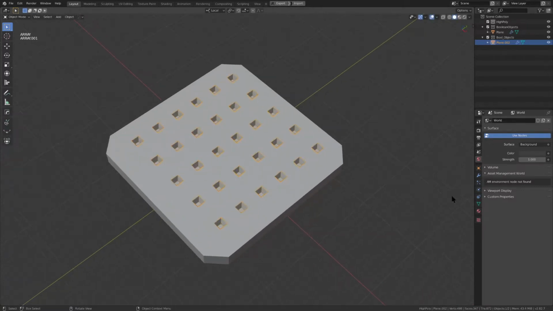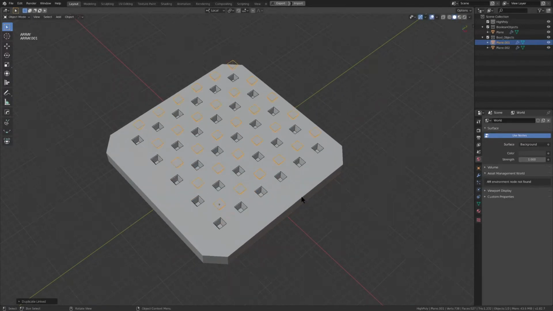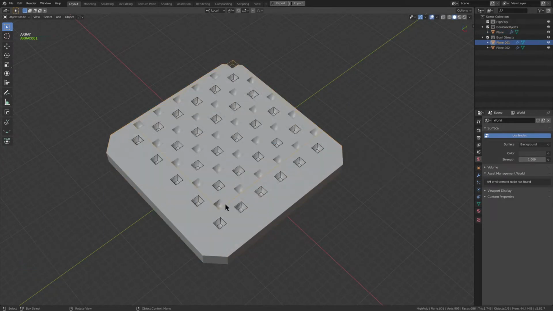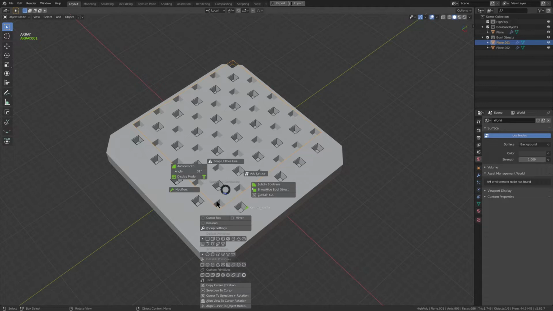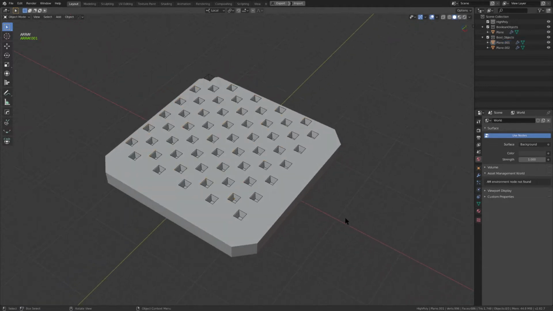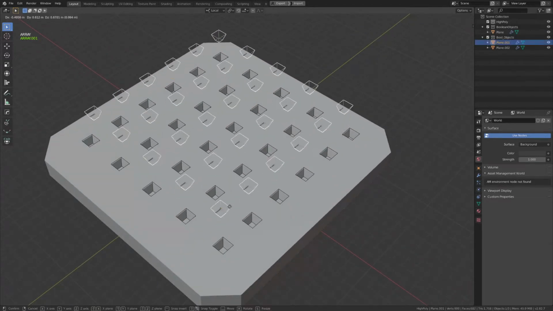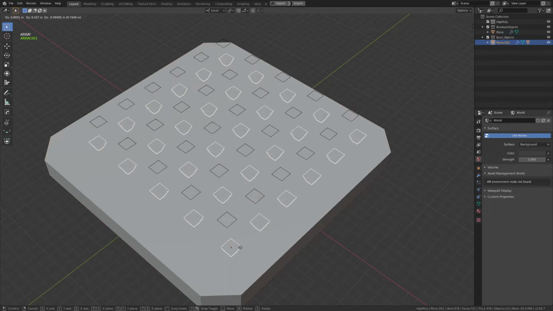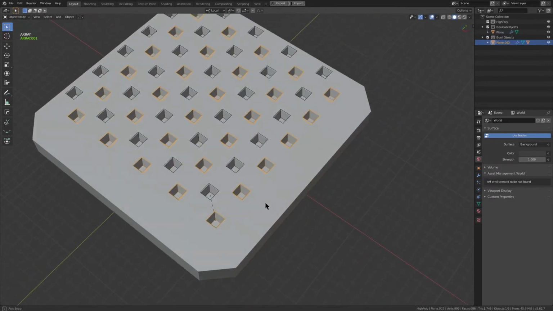What I need next is the duplication of this array system. I do it with Alt-D to have an instance object, and I will cut it from my plate. Now I will parent this object to my first one to have easy control of them both.